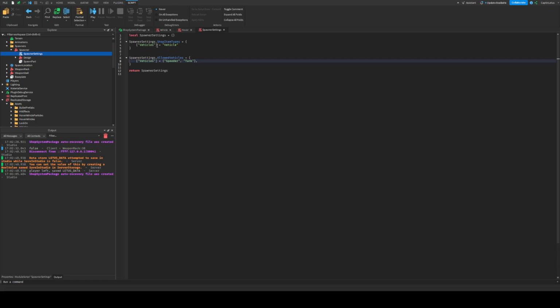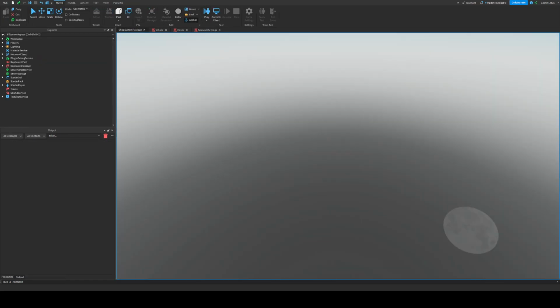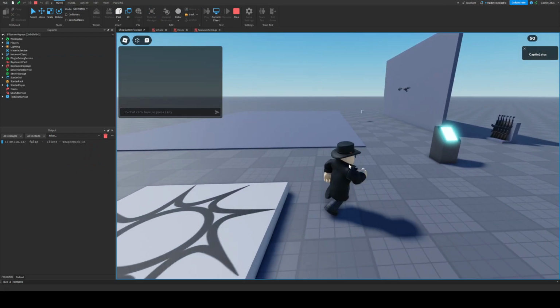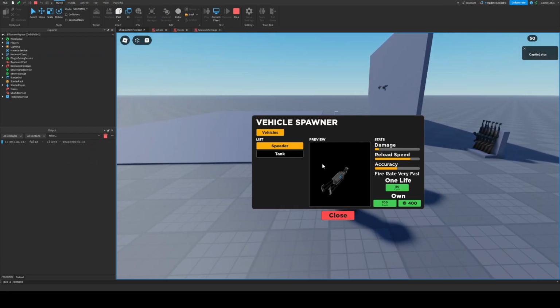And here we want to say items of this spawner that are in that vehicles category have a shop item type of vehicle. So speeder and tank will be treated as vehicle shop item types. And then when we test this out, what we'll see here is when we walk up to our terminal, we will see stats here. We'll see a preview of our vehicle, and we can also purchase the game passes.